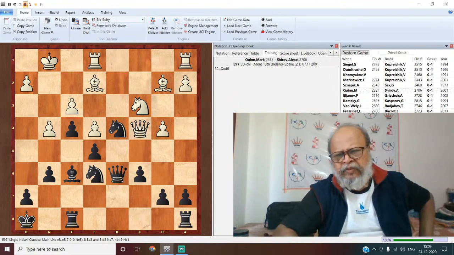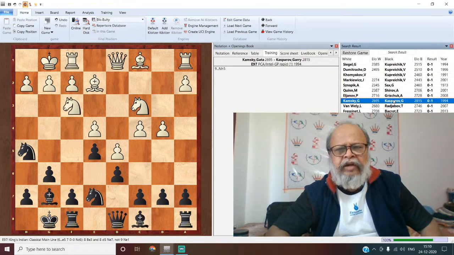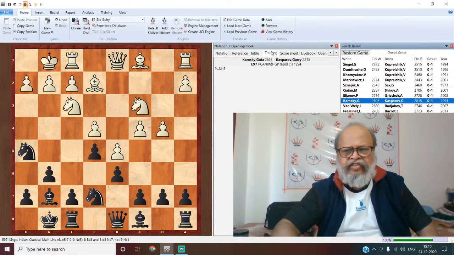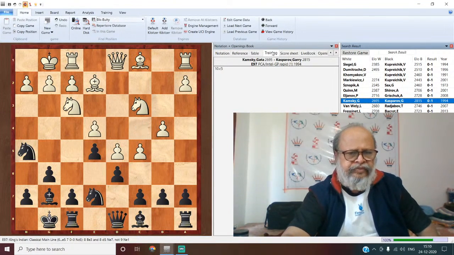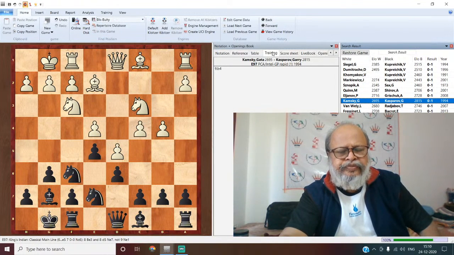One or two more questions from this, because this is many people play Bayonet. I like the way Gary Bhai Kasparov played. Fantastic game, fantastic conception and arrangement. Here white is Gata Kamsky, black is Kasparov.